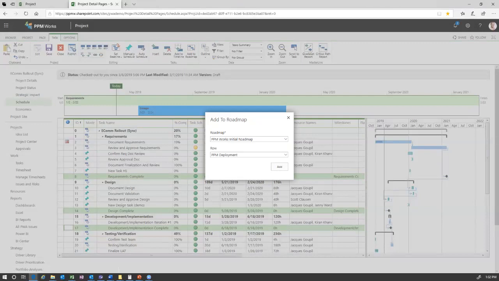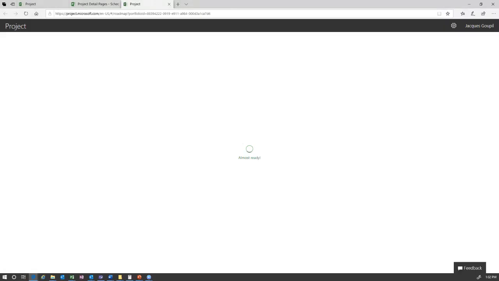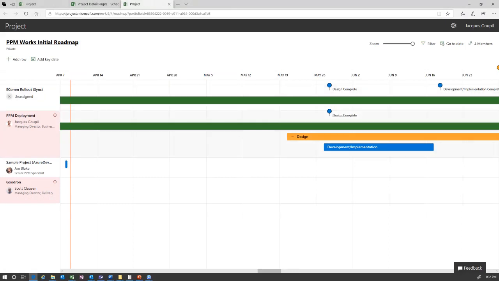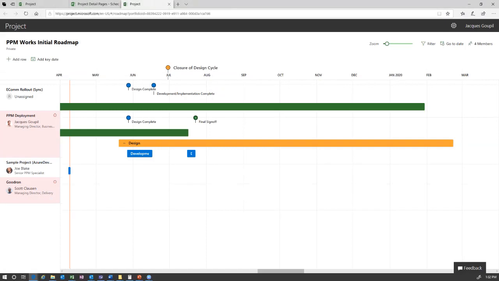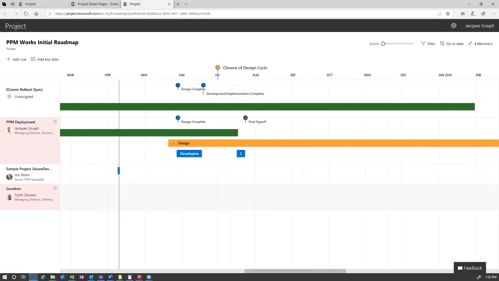Go ahead. Yep, I'm going to work on it. I want to put it in my initial rollout. Okay. What project do I want to put it on? This is the e-commerce rollout that I want to add that to. We've just added 3. Now I want to find where that roadmap is. Click the link right to it. Up pops my roadmap here, and we've just added 3 tasks to there. There's my design complete, my development, etc. Right onto my rollout.